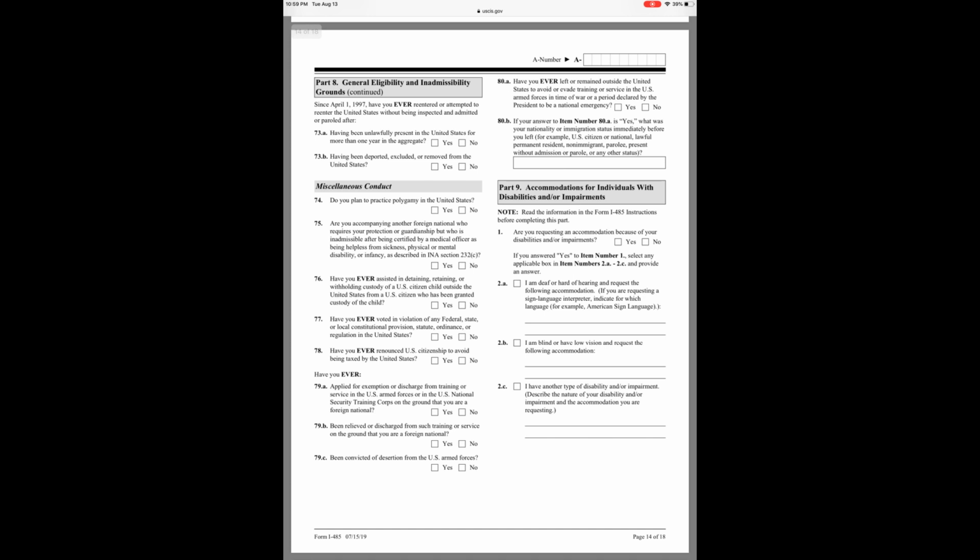Just take your time to review each and every item on this if it applies to you. Remember, lying to the United States or to USCIS will only result in the denial or deportation for you and or your family. So make sure you answer this truthfully.